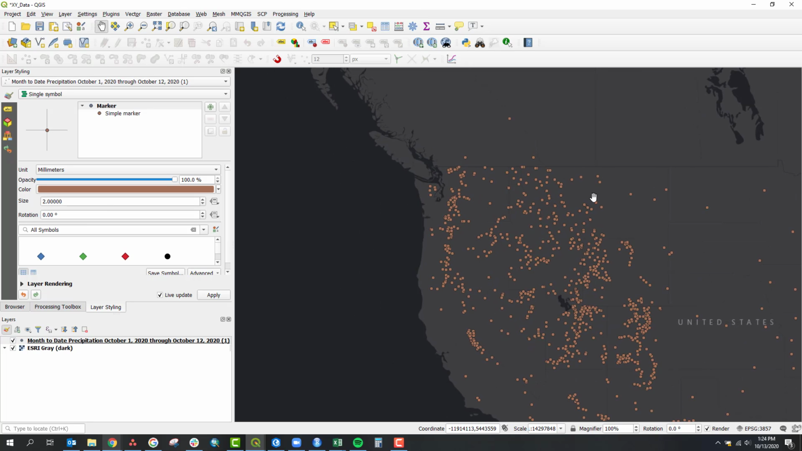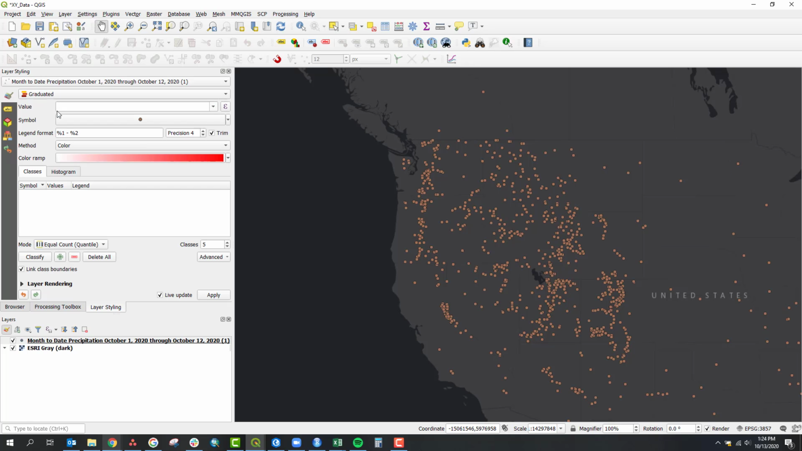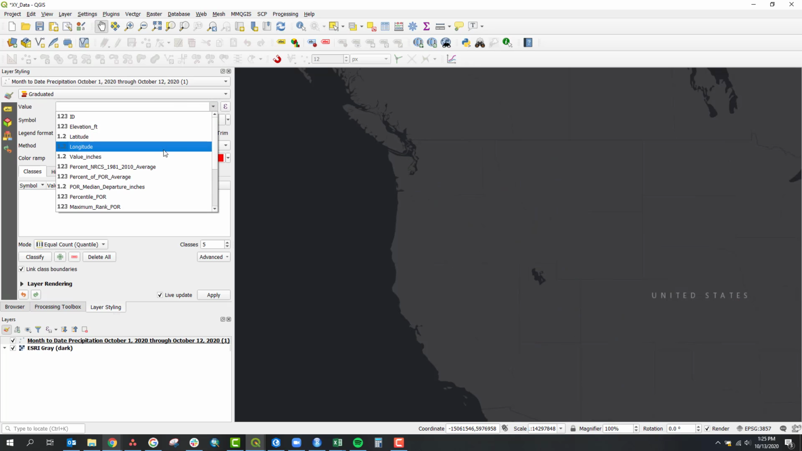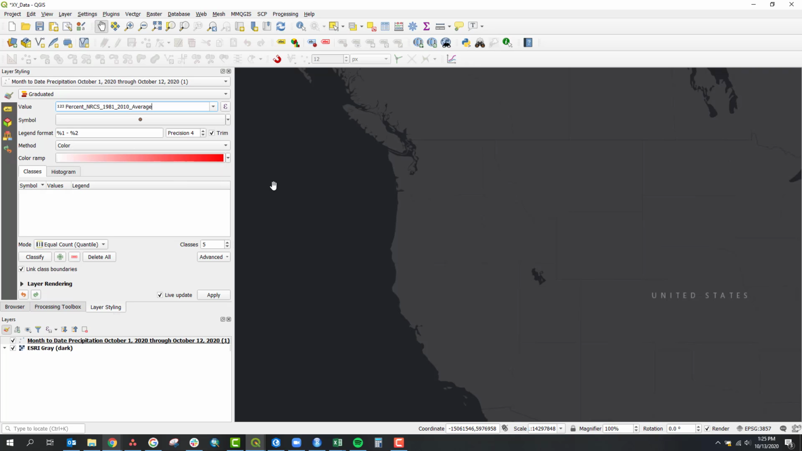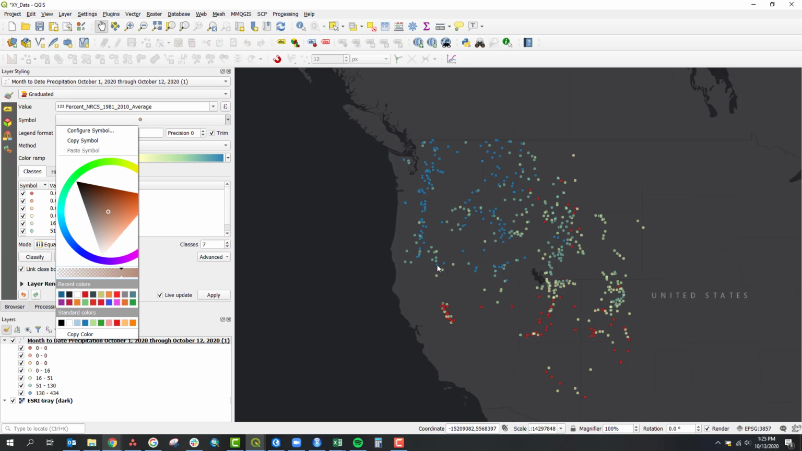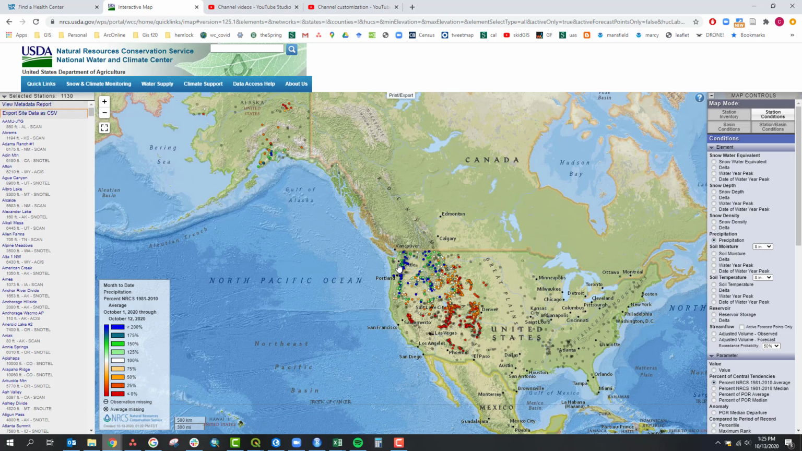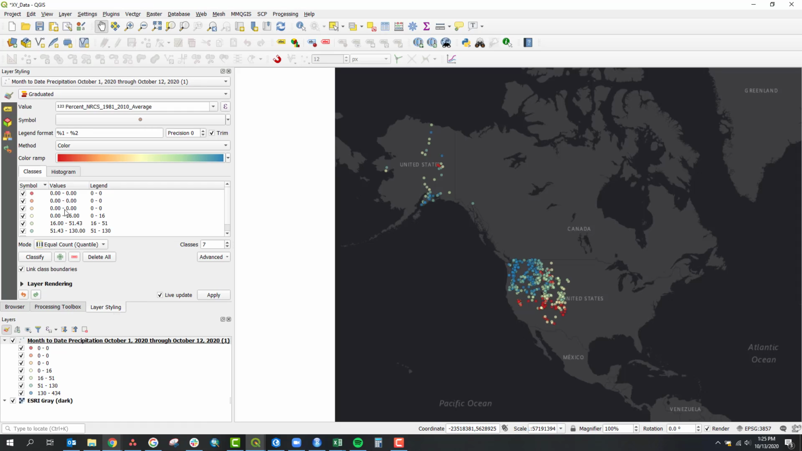So I've now added all of those SNOTEL data. So stuff that was just in a CSV file now has a physical location on my map. Very cool. I could go into graduated color scheme, pick out that percent NRCS 1981 to 2010 average, go for a spectral color ramp, and add some of my data to the map here. Make it a little transparent so it looks kind of cool. And scroll out, and I'll see that this matches up pretty nicely with that data from here on the map. And I could go and change my value breaks to match a little bit better as well.